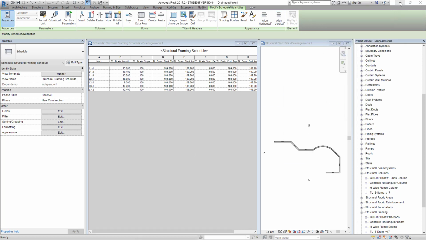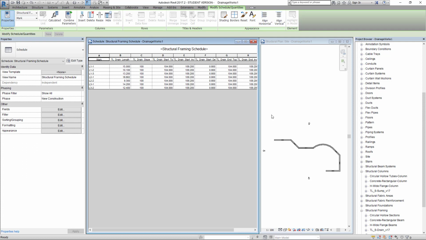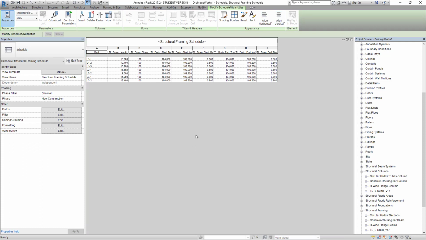Later on, we run the second code to export drainage information to the Excel. So come to Revit again, we don't need to see this view, so just close it off, come to here, right? Then we need to know where to overwrite or save our Revit information.